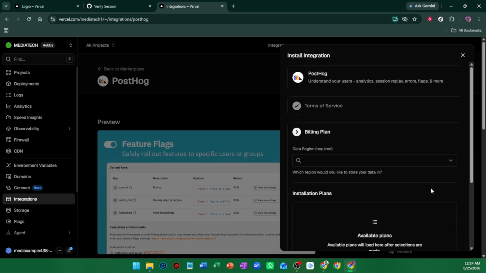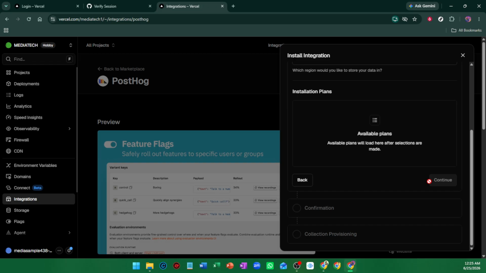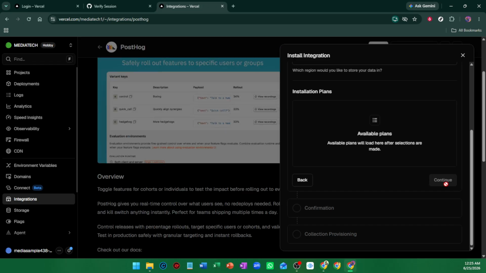As you go through the sign-in or account creation flow, just follow the on-screen prompts and approve the connection when asked. Once authentication is complete, the final step is to configure your environment variables. This is what allows your Vercel project to access the EdgeDB connection details it needs during deployment and runtime. Take a moment here to review the variable names, where they're being applied, and whether they're set for the correct environments such as production, preview, or development.